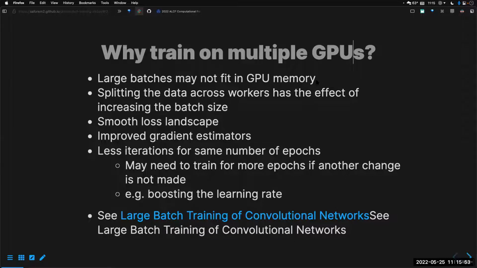if you have models that don't fit entirely on a single device, or you have data that needs to be split due to memory constraints, then obviously it's a necessity and you have to get creative with how you split things up.